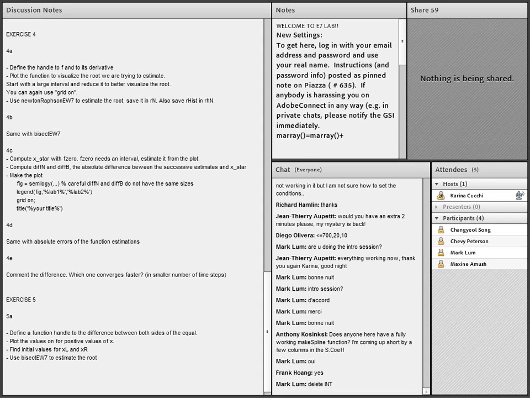So then in the rest of this exercise, you are going to use the function arctangent. And what we want to do in this exercise is see for which starting values it is possible to estimate the roots of the arctangent function and for which values it is not.